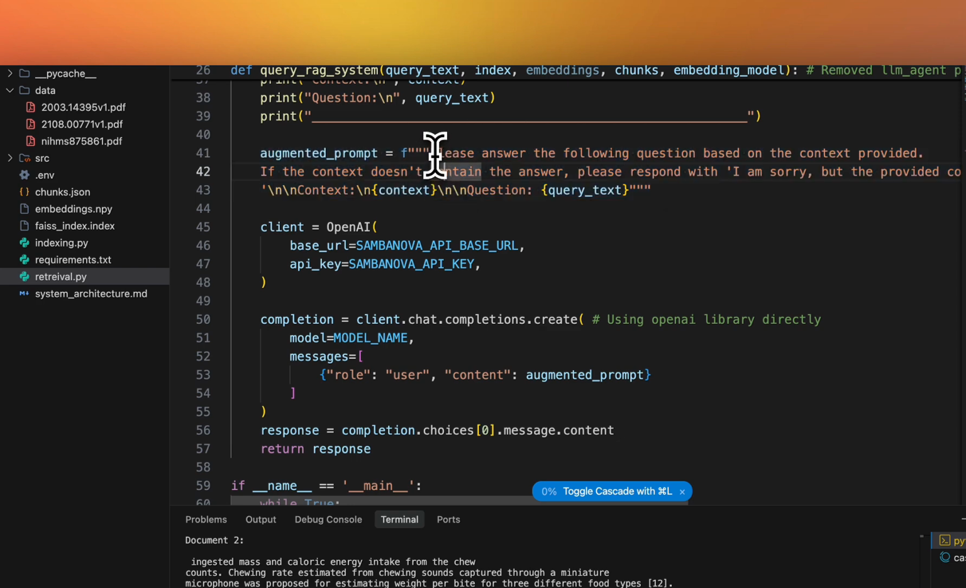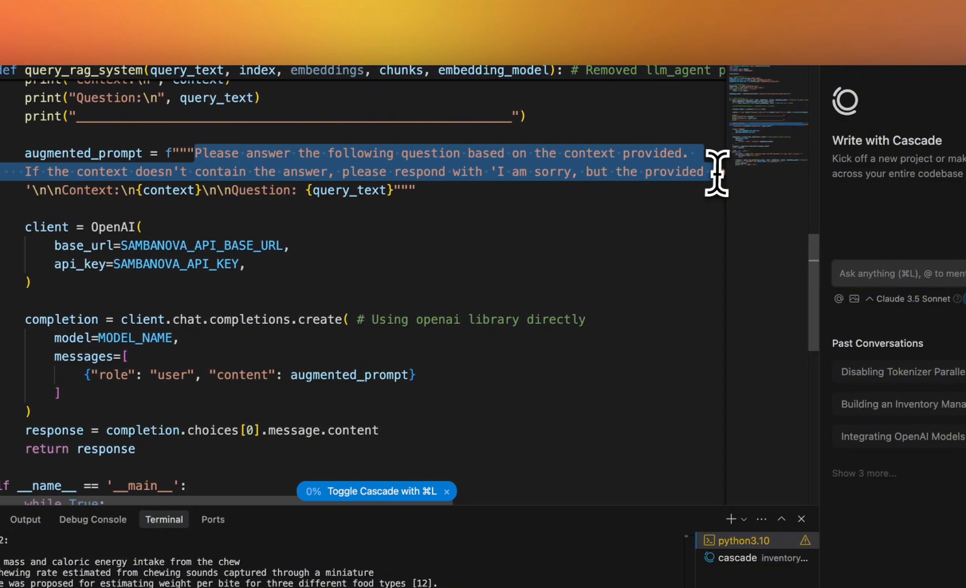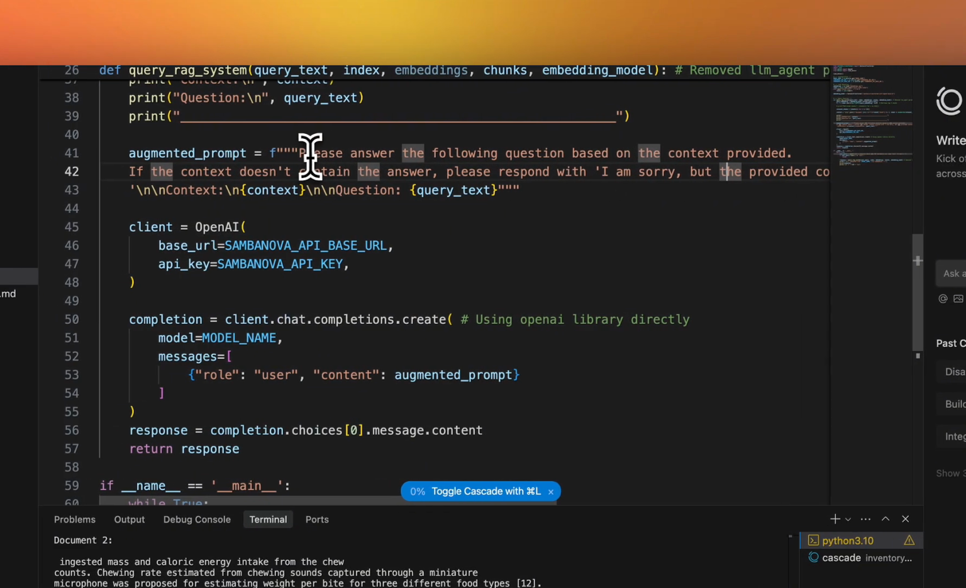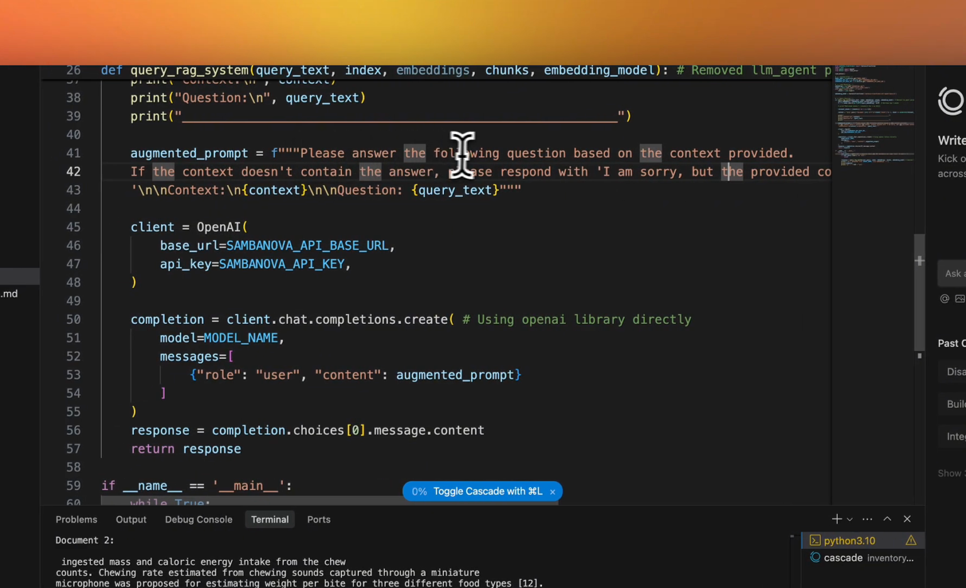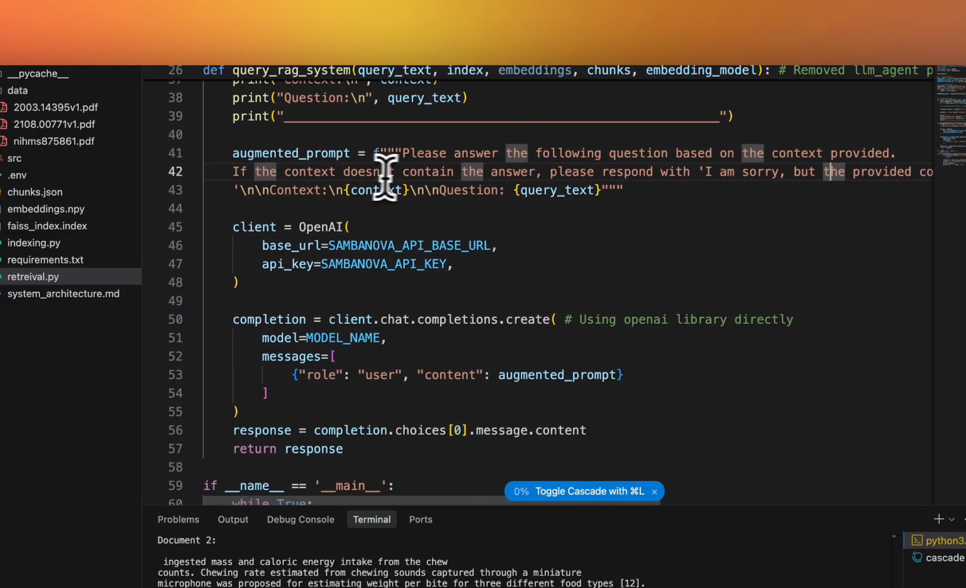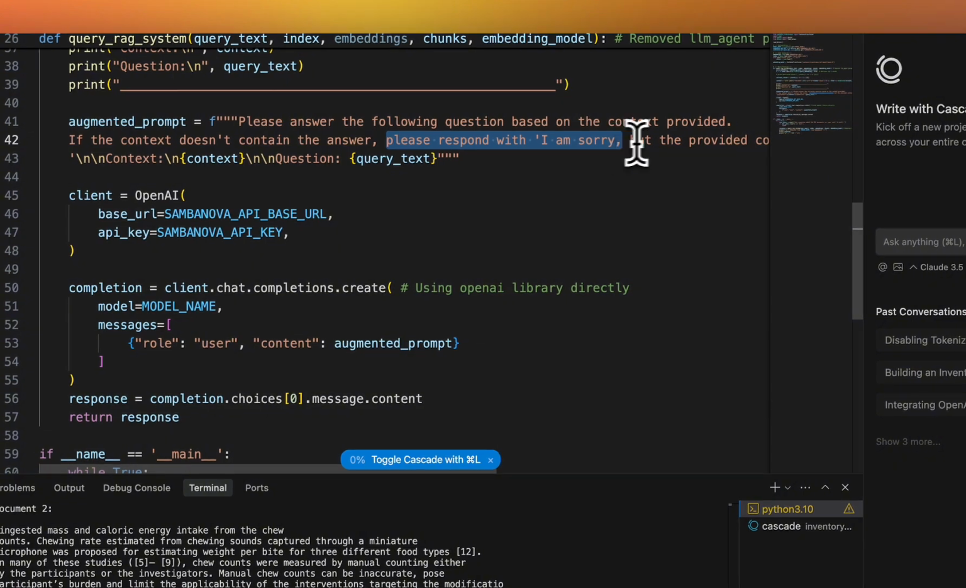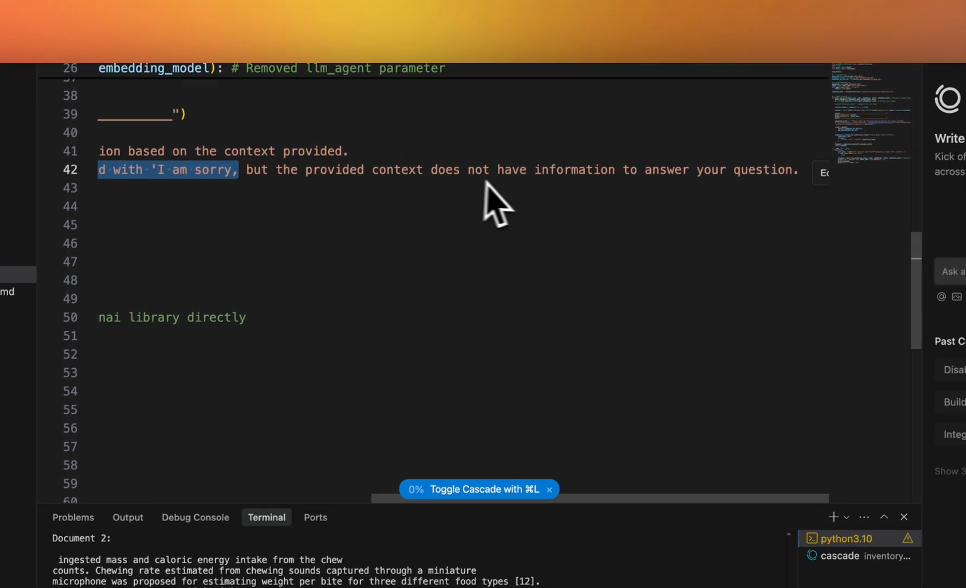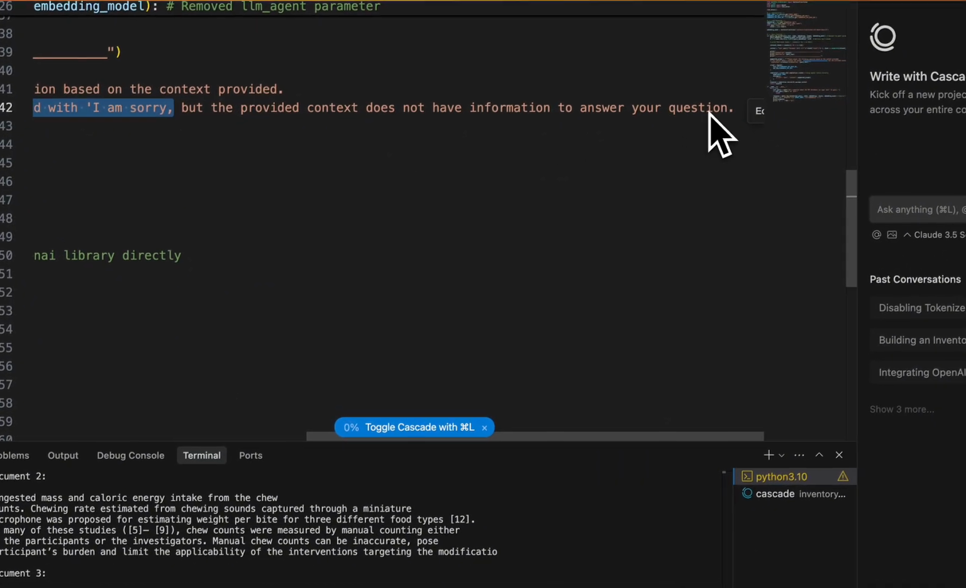Now, I'll show you a couple of variations of this prompt and how it impacts the output. In this simple case, the prompt is, please answer the following question based on the context provided. If the context does not answer the question, then it will simply say, I'm sorry, because the provided context does not have the information to answer your question.